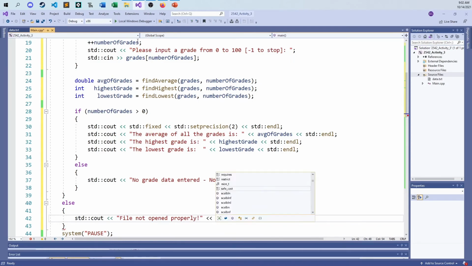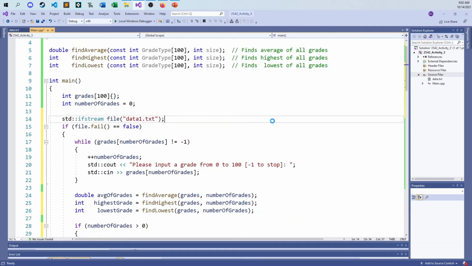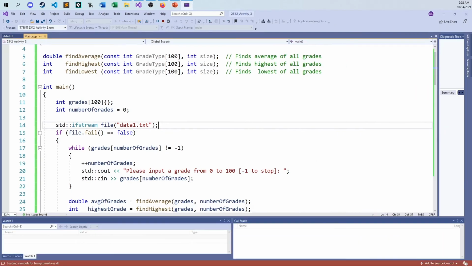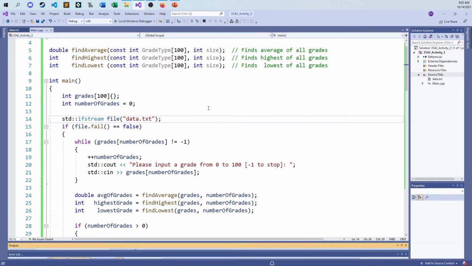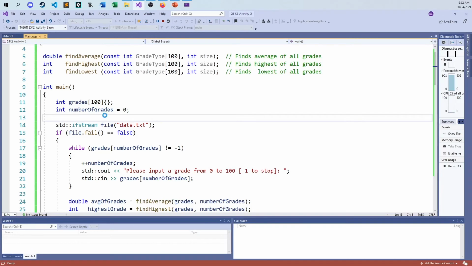And call it a day. And just to show things are working here, I'm just going to put data1.txt in here. And it prints out "file not opened properly." And if I put data.txt, it should not print out that error. And it's good, phew. Okay, and now it works because it opened that file properly.